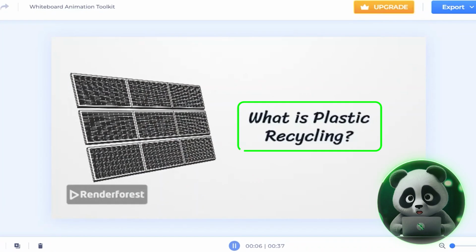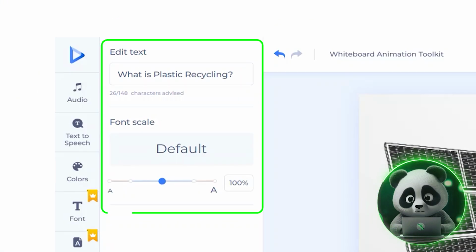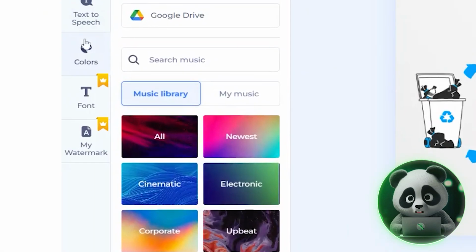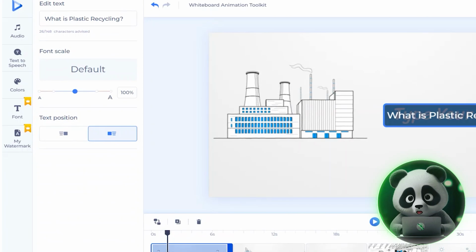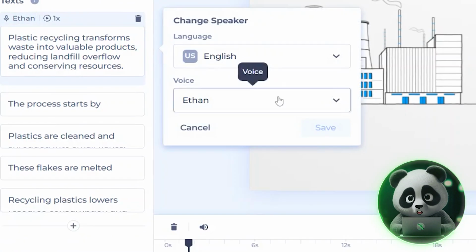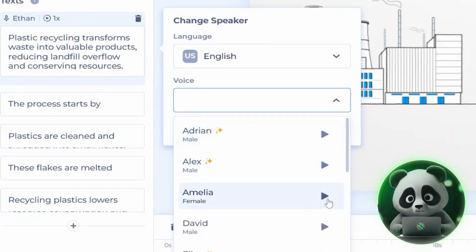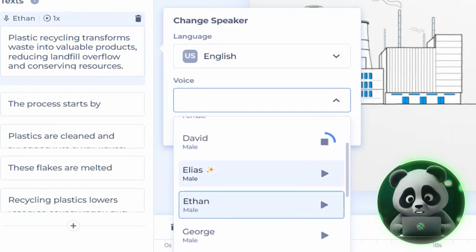If you want to edit the text, just click on it from the timeline, and you can tweak it however you like. But keep in mind that you can't change the font unless you upgrade to their premium plan. You'll also see the voice name listed in the text sidebar. If you click on it, you can choose from different voice options. Some are locked behind the premium plan, but there are a few free ones available too.